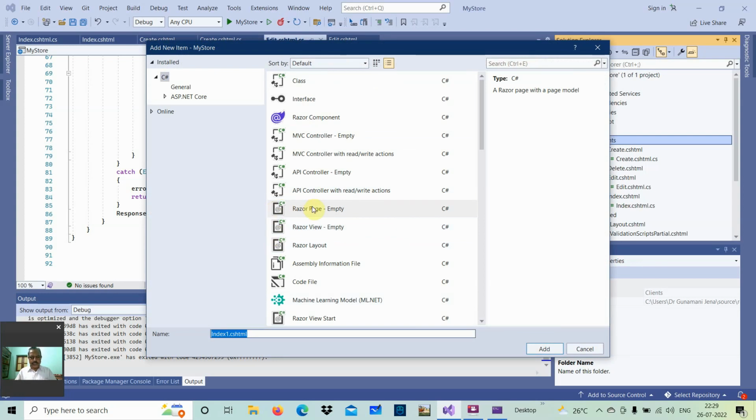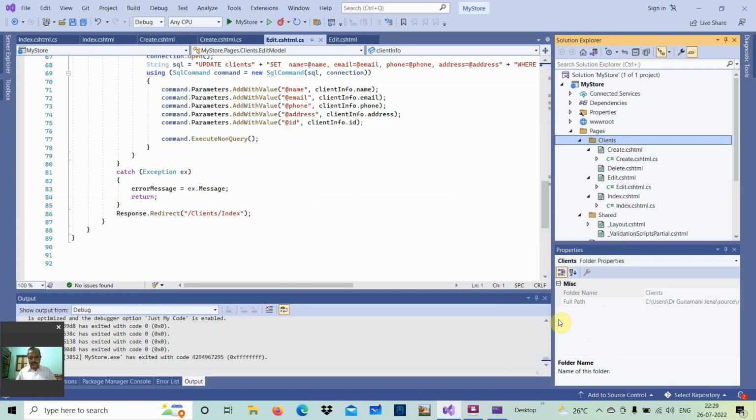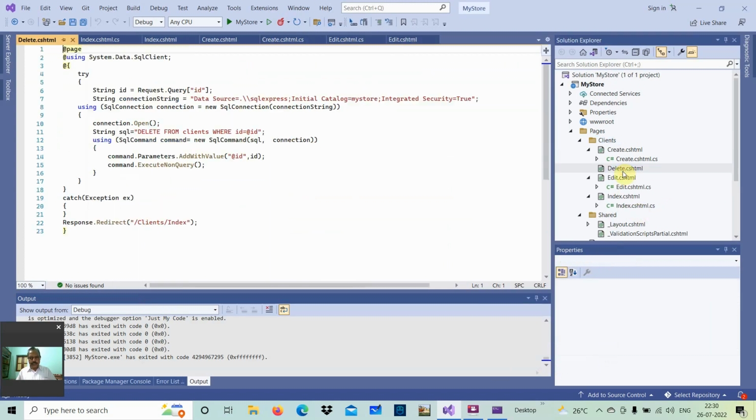Then what we do, instead of the reserve page empty you were using previously, we are going for the reserve view empty. Just change the name here to delete, because now still index one is there. Make it delete.cshtml and add it here. Once you add, because I have already done it, I am not adding it there. Then your delete.cshtml page will be created. I'm running it directly here. You can see delete.cshtml.